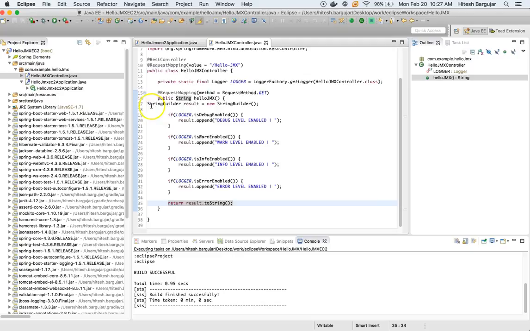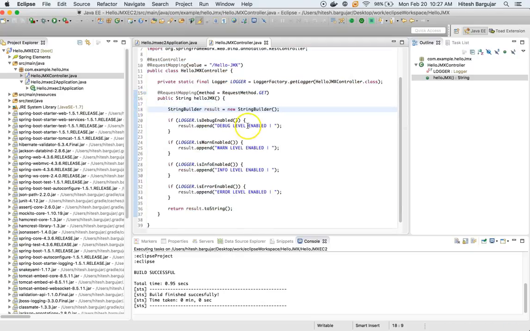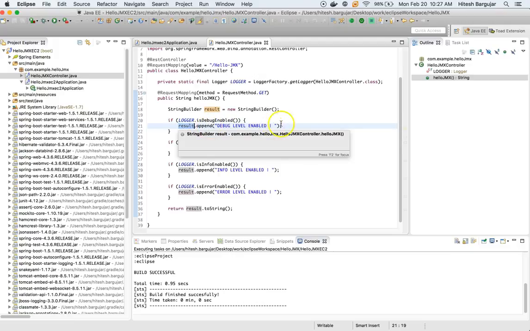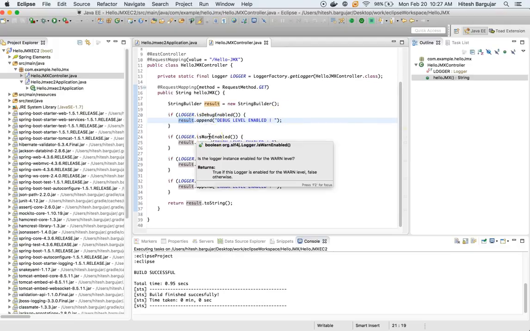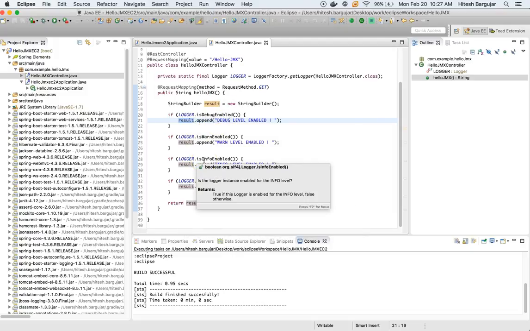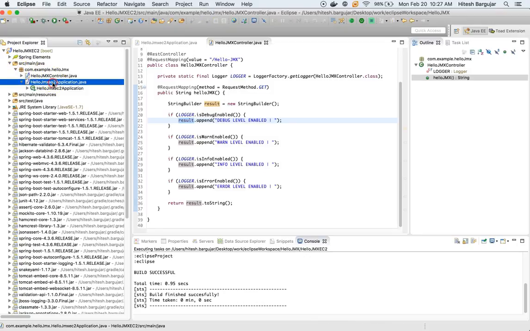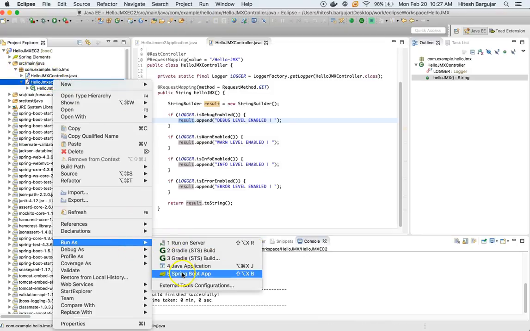So this is what we are doing, right? Nothing big here, very simple. We created a StringBuilder result, and if debug is enabled, that result is appended by a string. If warn is enabled, then again it is appended by another string, and all those things. And in the end, when we call this Hello JMX application, it will return us back whatever the content of this result string is. So let me quickly try to run this application and see if it works.